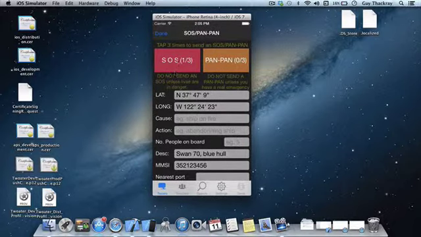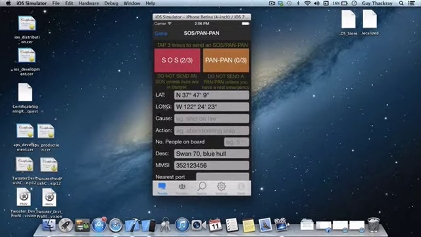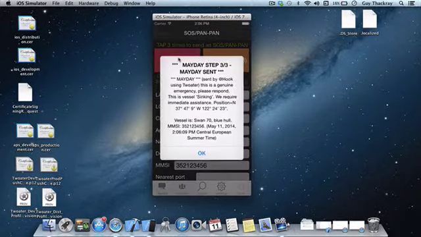To continue sending an SOS, you need to hit SOS again. This is step 2 of 3, as you see, it shows you've done step 2 of 3 up here. And it's saying, if this is not a real SOS, do not send this. If you press SOS again, this SOS will be sent out. And if it's not a real SOS, we reserve the right to remove your ability to send SOS messages from the system. So make sure this is an SOS. If it is an SOS, hit SOS a 3rd time.